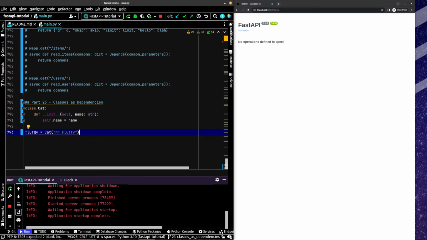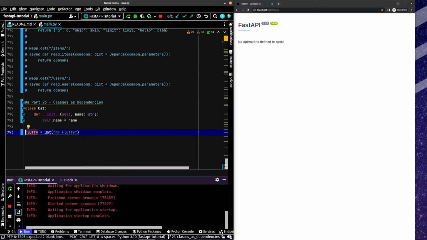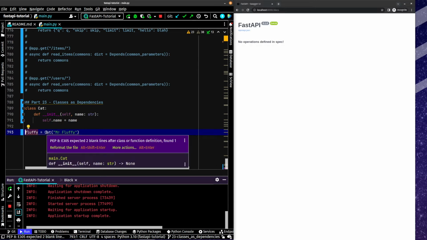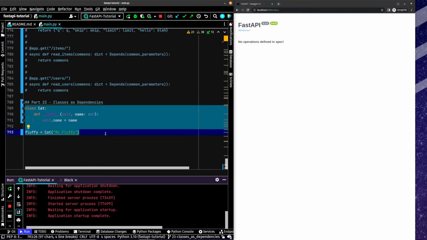But what this does is instantiate an instance of our class. If we were to examine this, we would see certain attributes of this class, the first one being the name, that you would have access to. What we've done here is actually call this Cat class when we instantiated this object. So that's the idea of what we're going to do. We're going to convert our common query parameters over into a class.